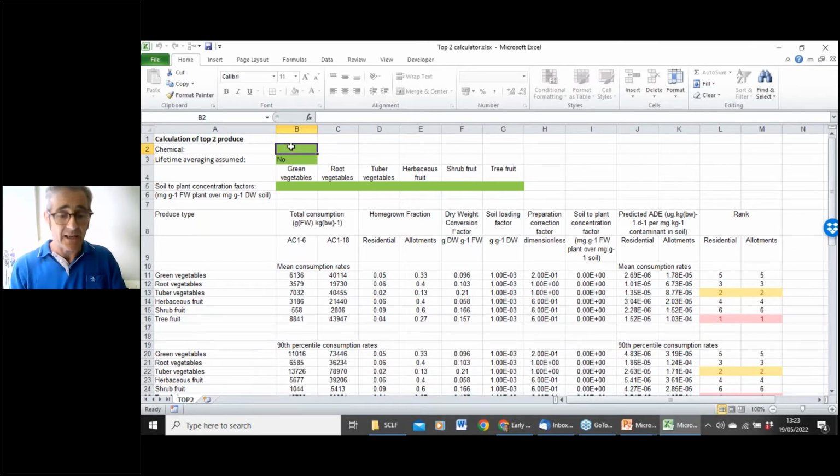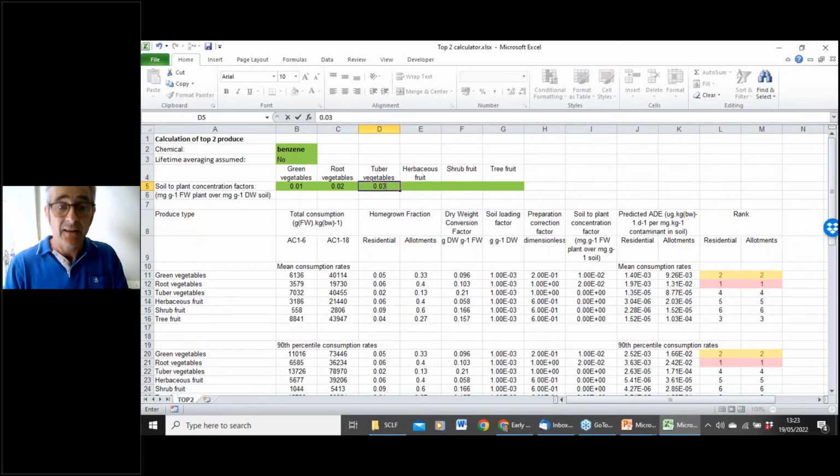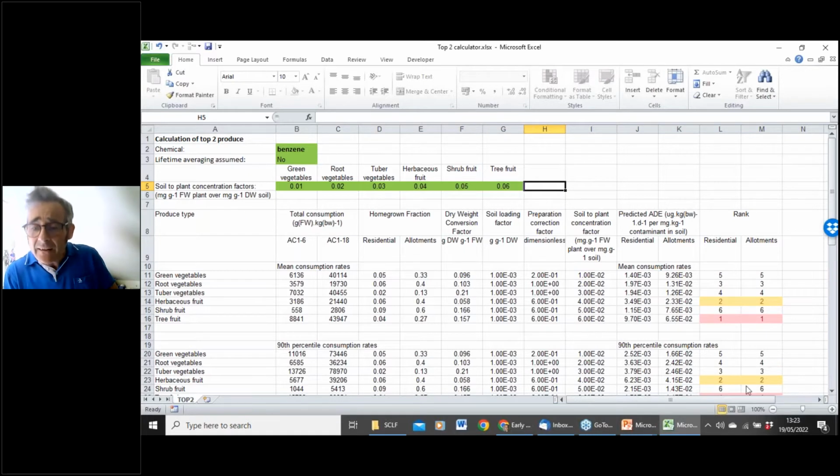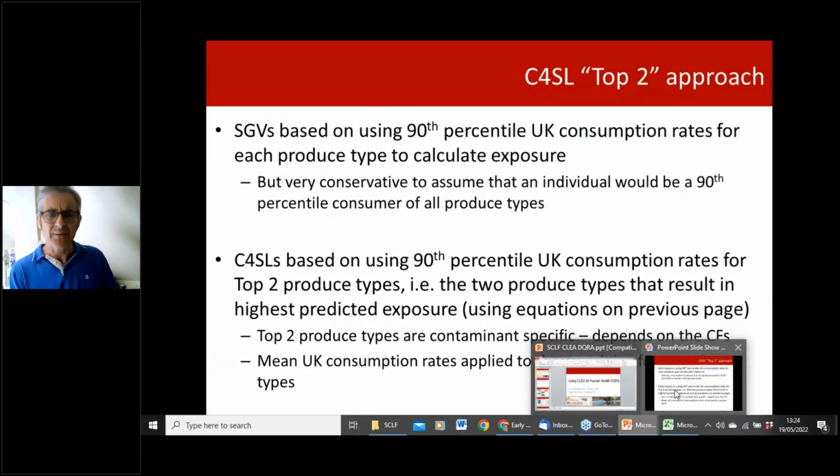So I could say I'm going to be looking at benzene here, and I would then go into the CLEA model to get my concentration factors that the CLEA model was predicting, or use my empirical concentration factors, and I'll just make up numbers here. If I put them into all these produce types, 0.05, 0.06, and so on. I don't know if you can see over here highlighted, this is ranking the produce types. The bottom one, I think, is going to be tree fruit, and then the next one up is herbaceous fruit. So for this particular contaminant, my top 2 produce types are tree fruit and herbaceous fruit. So I'm going to use my 90th percentile consumption rates for the C4SLs for those, and I'll use mean consumption rates for the other 4. Hopefully that makes some sort of sense.